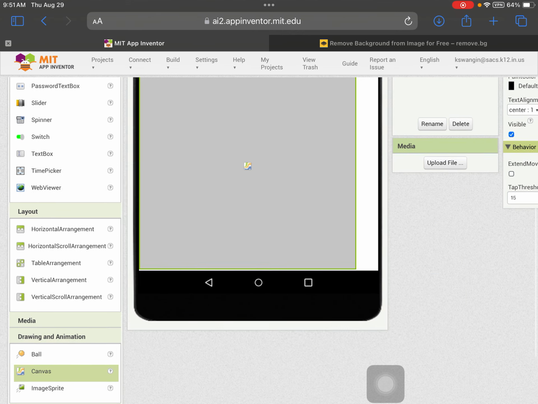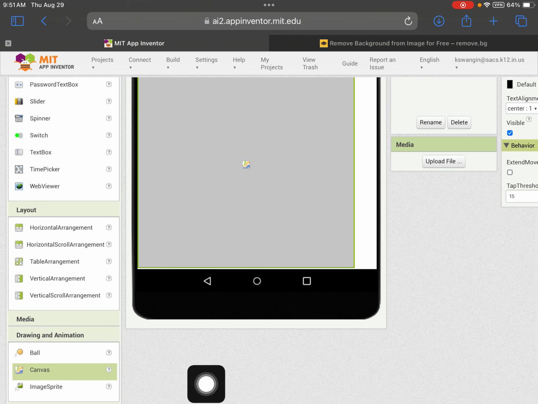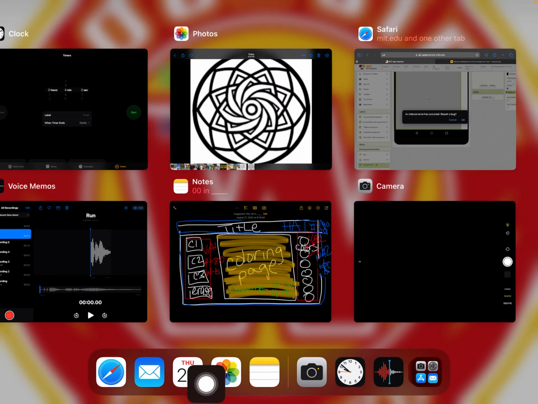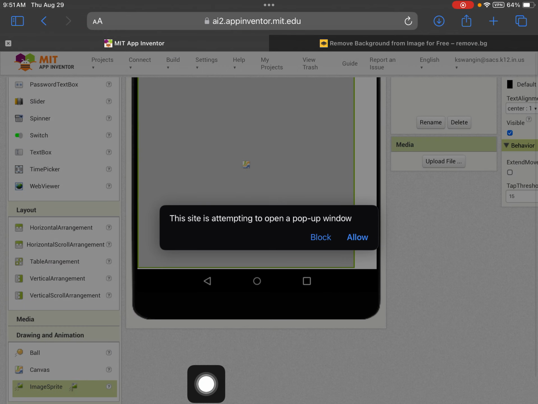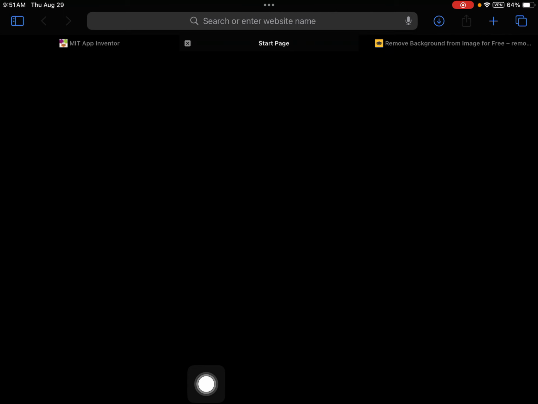Last thing I need to add to this, still under drawing and animation, is 2 image sprites as my App Inventor crashes on me. One second for it to start back up.